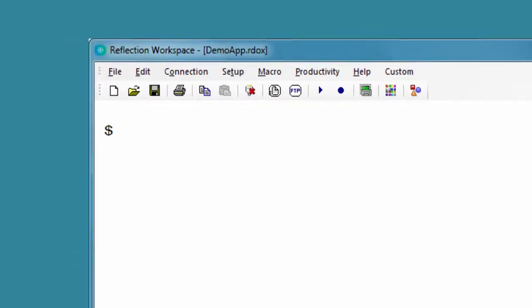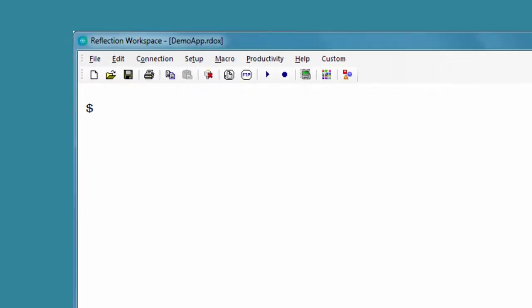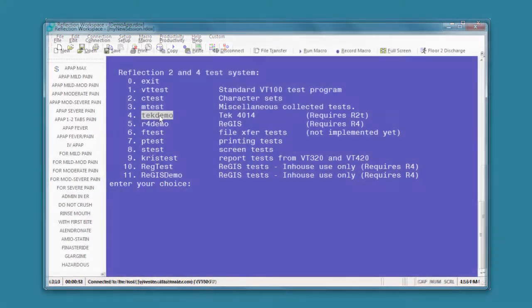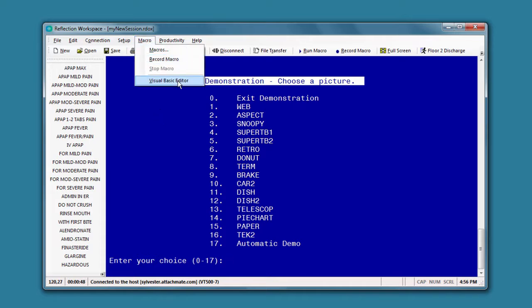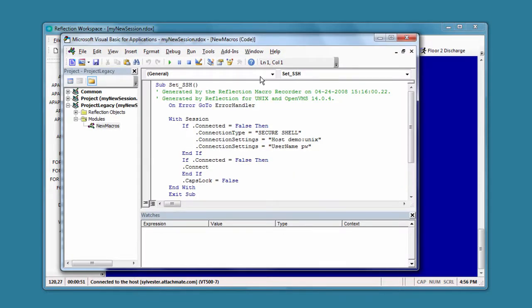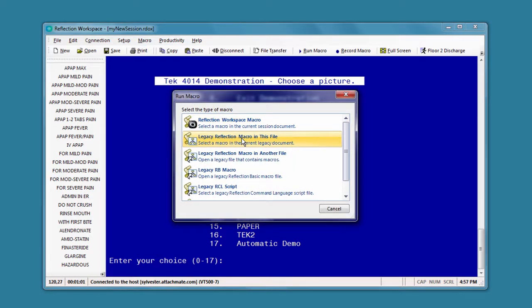You can still use main toolbars and menus if you choose to use a classic interface that is very similar to Reflection 14. You can use your old sessions with their custom settings, including keyboard maps and toolbars in Reflection Desktop. You can still record, edit, and create VBA macros. And you can run your old Reflection 14 VBA macros in Reflection Desktop.